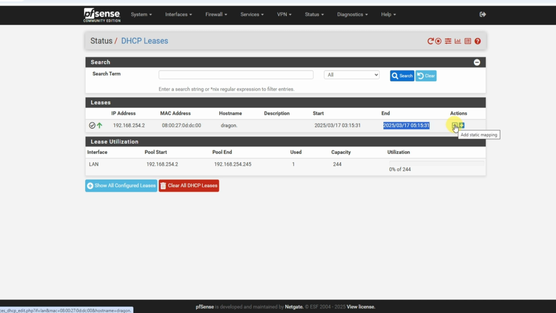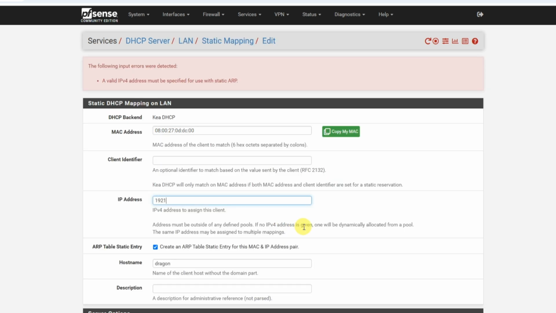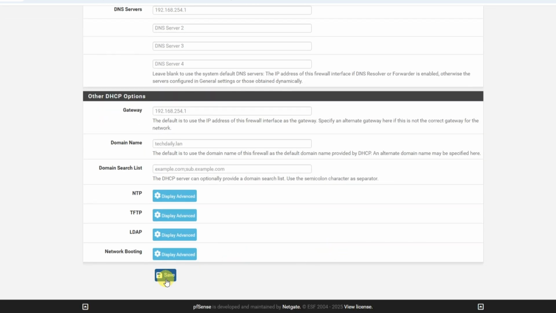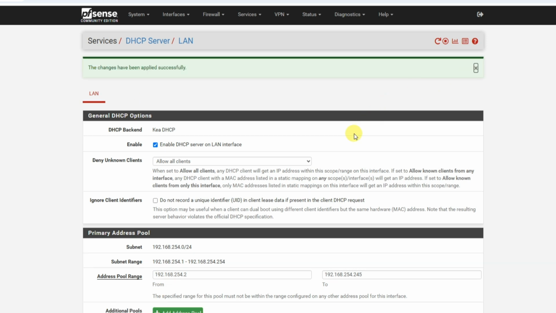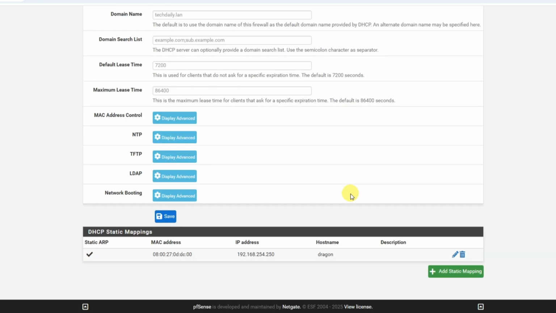Next, if you want to add static lease mapping for the selected client, you can do so by clicking on the plus icon. Enter the IP address of this client. The IP address should not be within the DHCP pool. Click on Save and Apply Changes. And you can now see that static mapping is added. Every time the client requests IP from the DHCP server, it will be assigned with that specific IP address only.